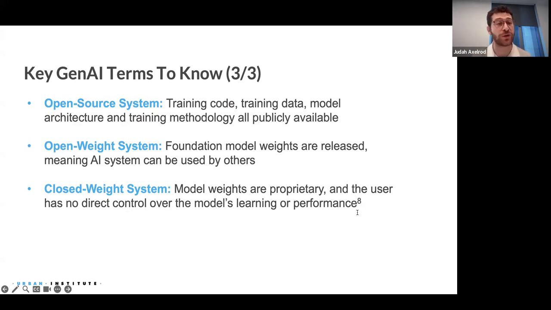The last type of model is a closed weight system, and this is the least free. This is the weights are proprietary. You generally have to pay for access or are restricted in some way. And you as the user have zero control over how the model was trained or its performance.